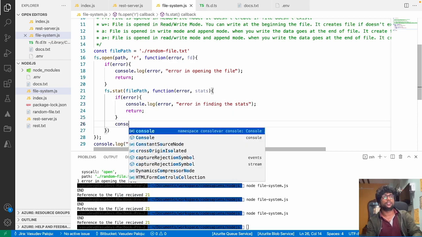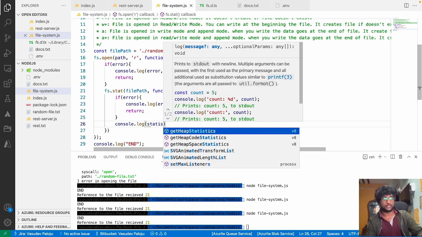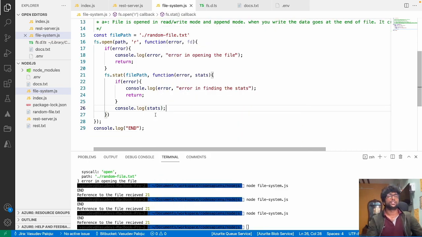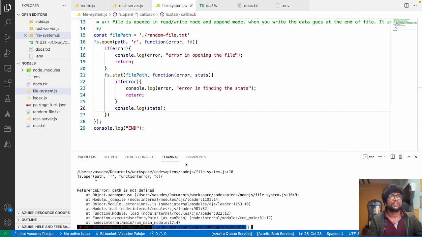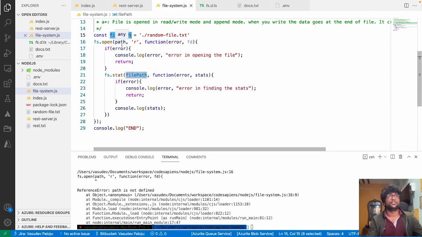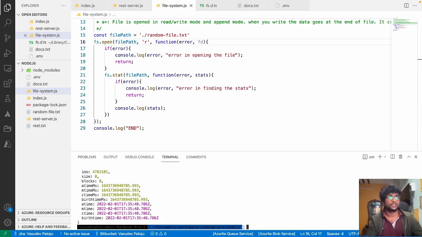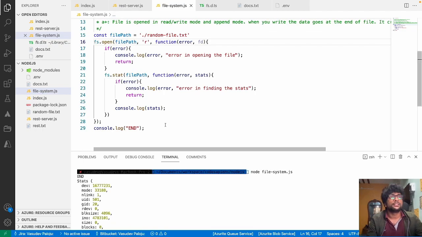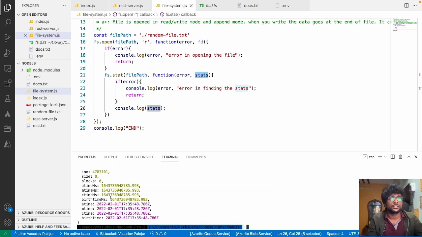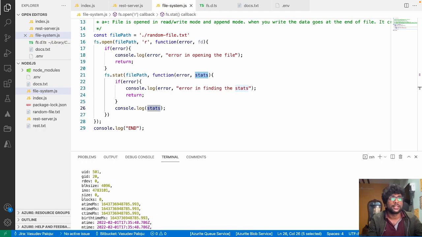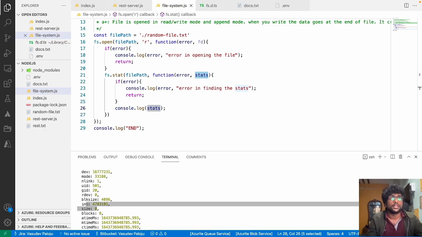And if I do console.log stats, see, path is not defined. Yeah, I have to do it as file path. Yes, now I'll run it. See the stats. It gave me a lot of values: birth time, when this file was created, modified time, birth time in milliseconds, and size of the file. What is the size of the file?